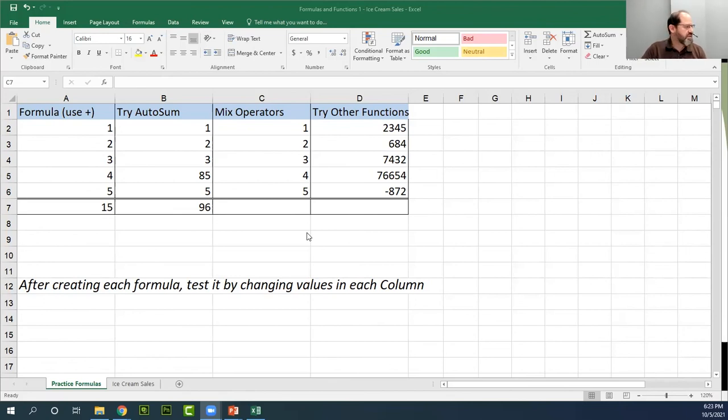Let's see, I see there's a question. Is there a function to calculate the average of the numbers in a column? Yes, there is. In fact, we're going to be doing that in the next example. It's a very good question. And well, we're almost there.